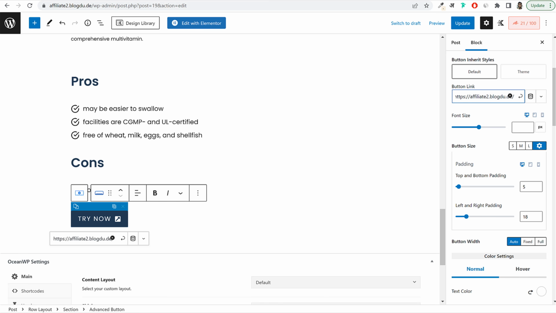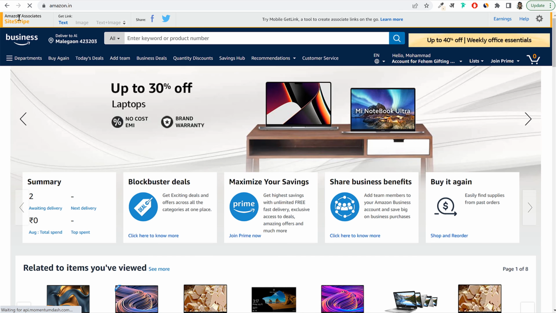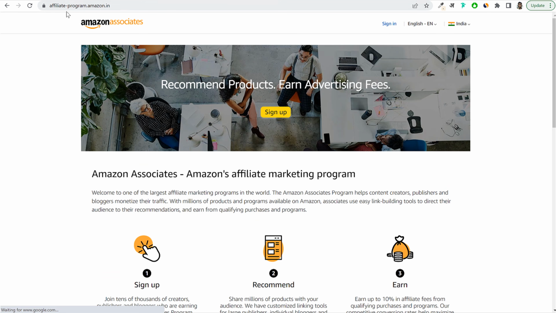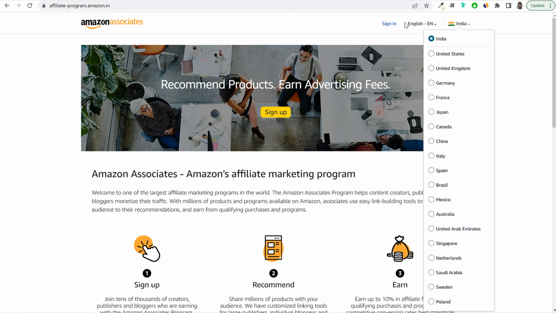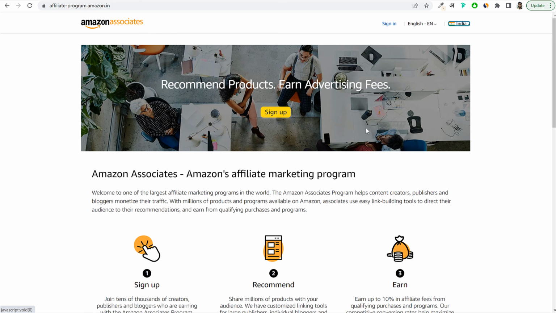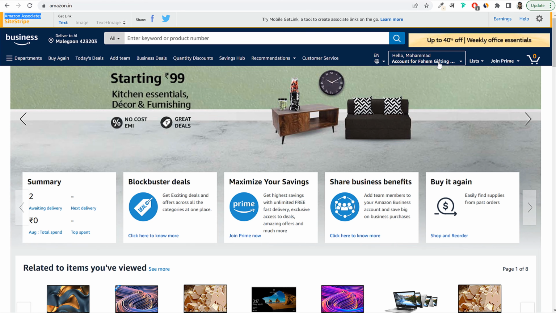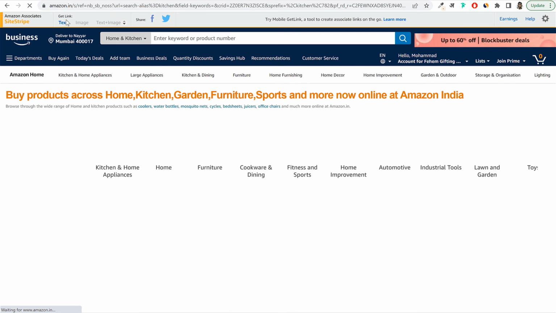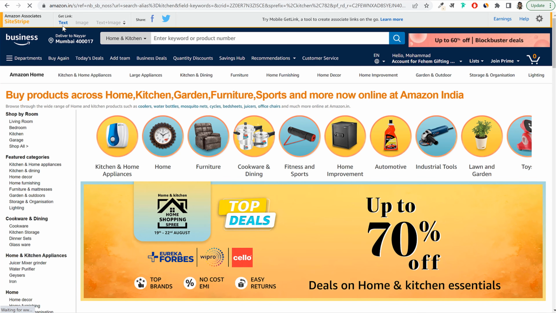For example, if I do Amazon affiliate marketing, now if I go to amazon.in and I'm logged into my Amazon Associates account, which is this link, affiliate-program.amazon.in. So if you log into this, first make sure you create an account with Amazon affiliate. And once you log in, you will see this option, this stripe at the top of this screen.